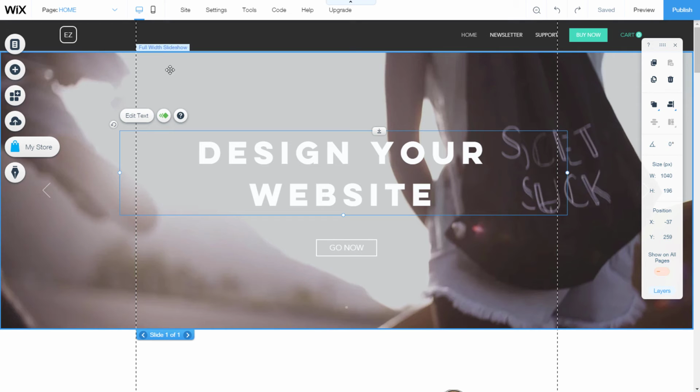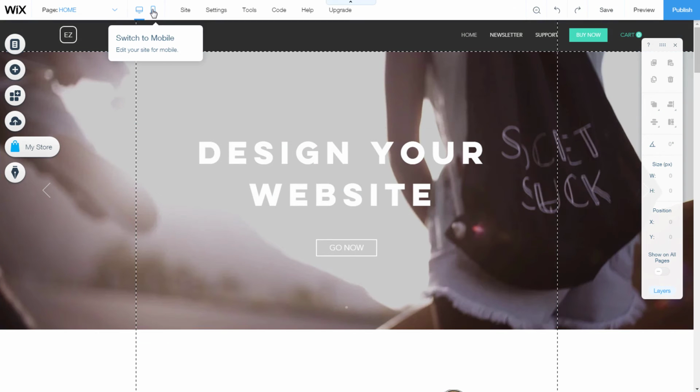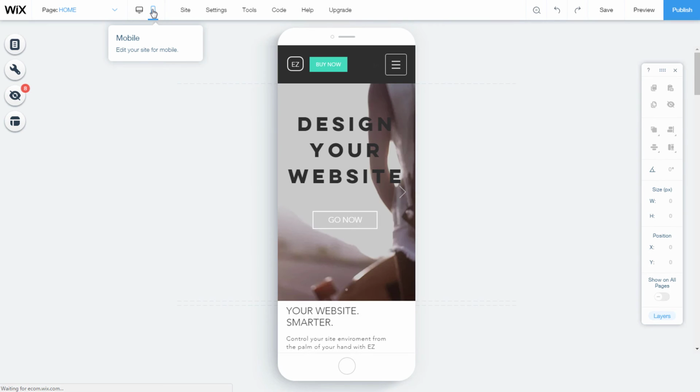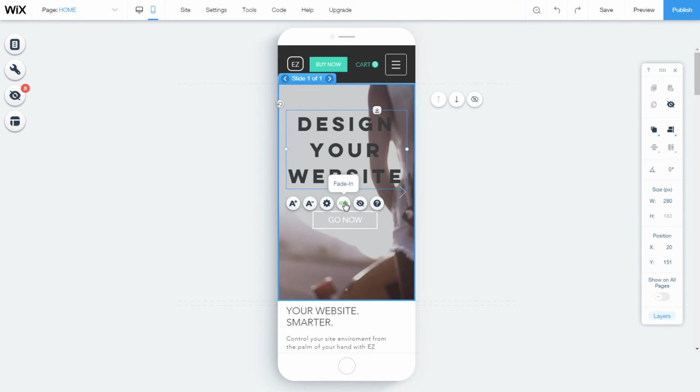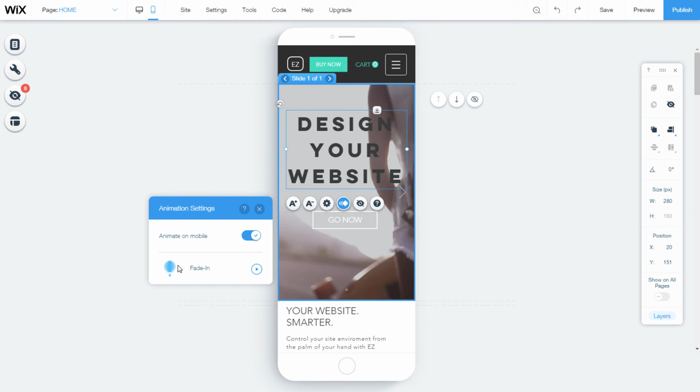We are now returning to the mobile version of the site. When we select text, we see that the animation icon is green. This means that animation on the text is enabled. When we click on the icon, a window opens where we can see which kind of animation is enabled. When you click the play button, you can see which animation is set. We can also turn off or turn on animation. If we want to change the kind of animation, we have to go back to the desktop editor.